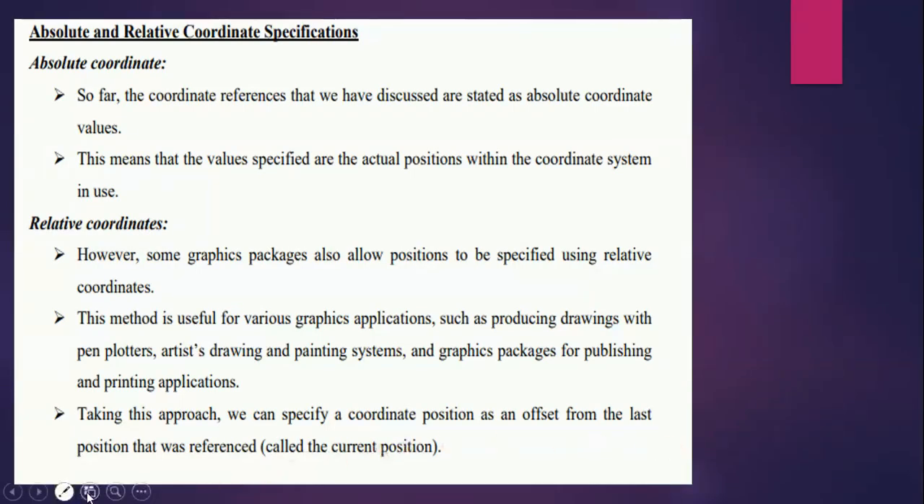Absolute and relative coordinate specifications. So two kinds of representations we have: one is the absolute coordinate system and the other is relative coordinates. Let us see what is absolute coordinate. The coordinate references that we have discussed are stated as absolute coordinate values. This means that the values specified are the actual positions within the coordinate system in use.